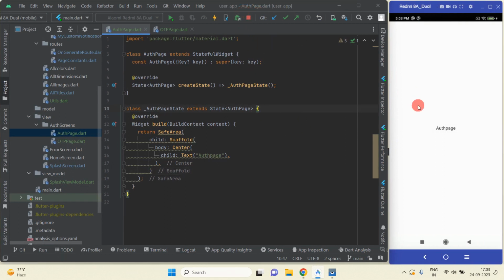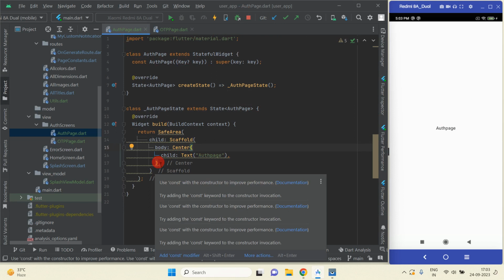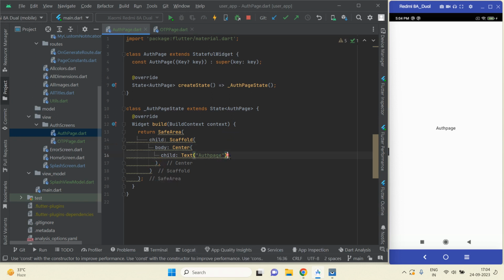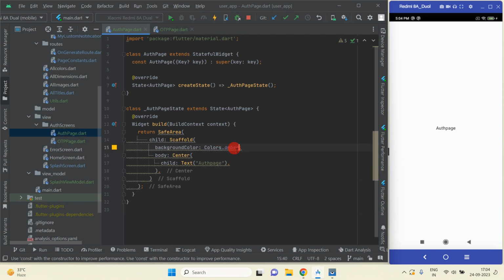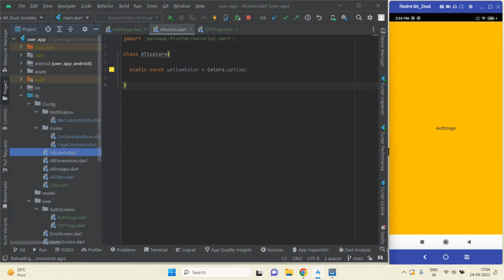So run your user application on your phone. Okay, I'm going to show you on my original device. So this is the auth page. I'm going to create this UI of the login page. So firstly I'm going to apply the background of this page. So background colors dot, we will use this amber color. Okay, and now I'm going to set this, so you can see the background is changed.